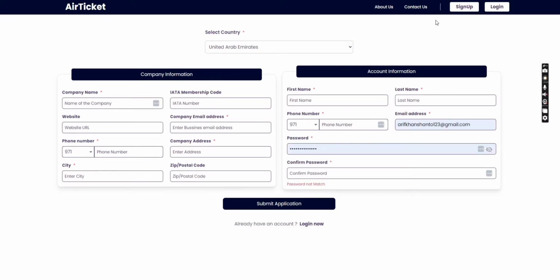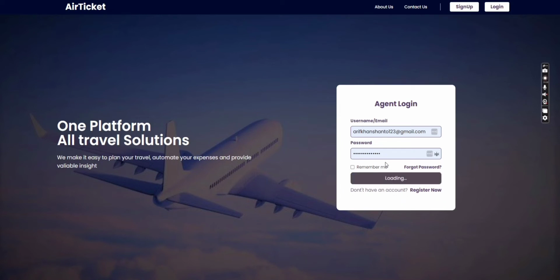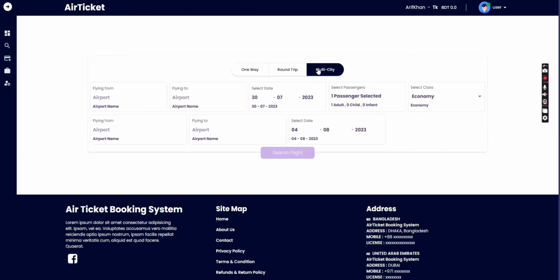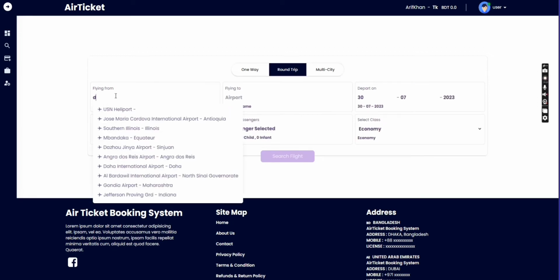Email is unique here. One email couldn't register twice. Now I log in and show you the main features. We used very few third party packages. We developed airport IATA packages. Now I am searching a flight and showing you the outcome.